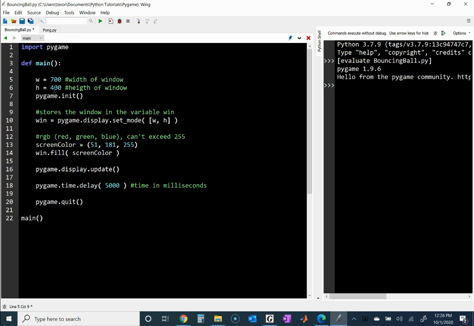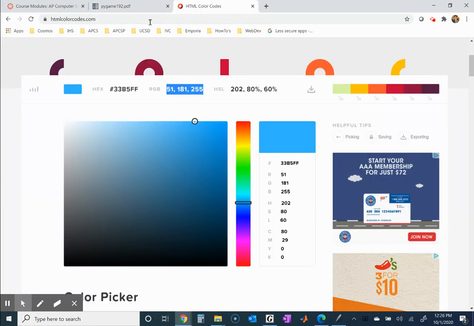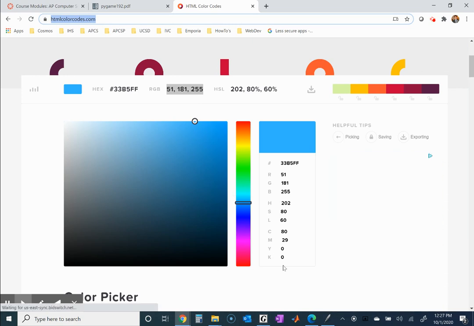By the way, if we change those values, then our window is going to get bigger and smaller. We store the window itself in a variable win, so that later on, if we need to, we can change some properties of the window. And we actually do that. On line 13, we declare the color of the screen by setting it equal to the amount of red, green, and blue. Notice that I had to have them around parentheses. So this corresponds to a baby blue that we looked up on htmlcolorcodes.com. Right here, htmlcolorcodes.com. You can pick any color you want.